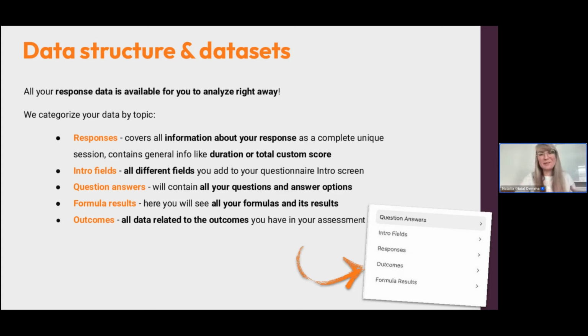Now, moving forward, we're also having here formula results, which is also quite straightforward. That will be going around formulas. If you're using any in your questionnaire to calculate some KPIs or numbers, that will be available under the formula results dataset.